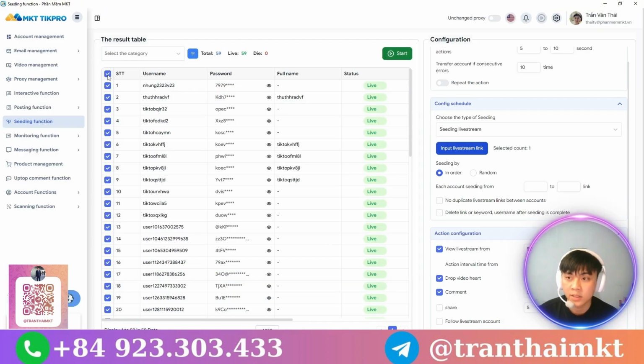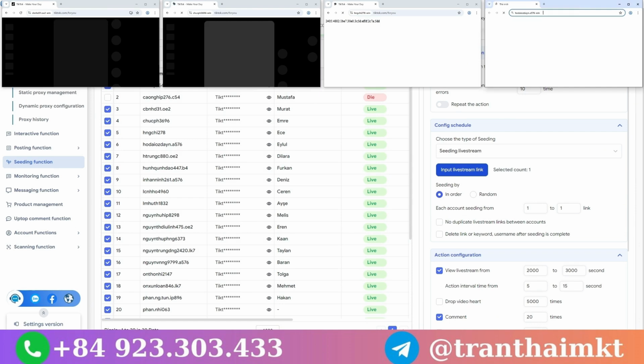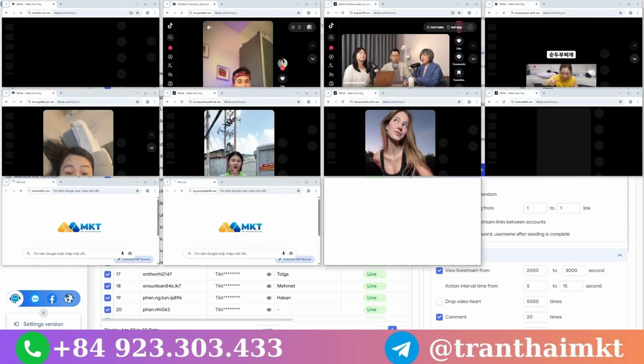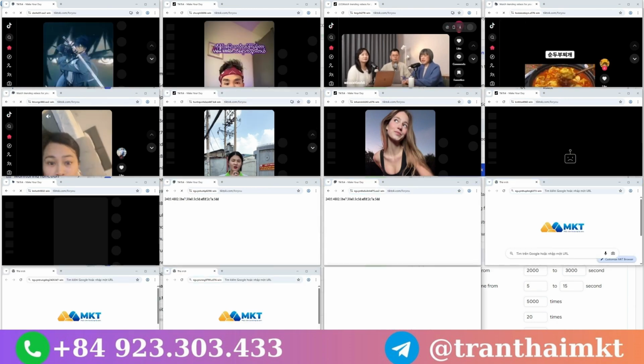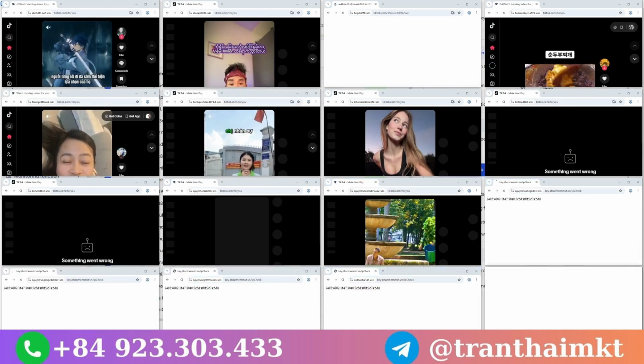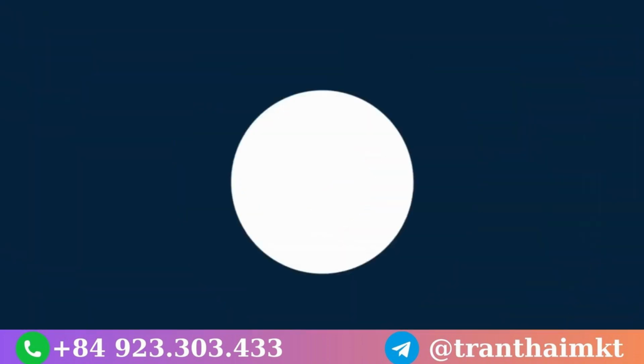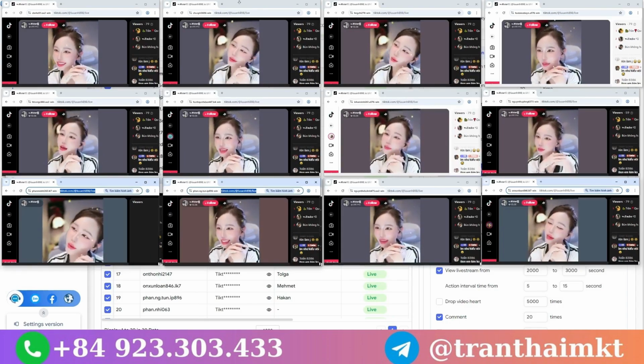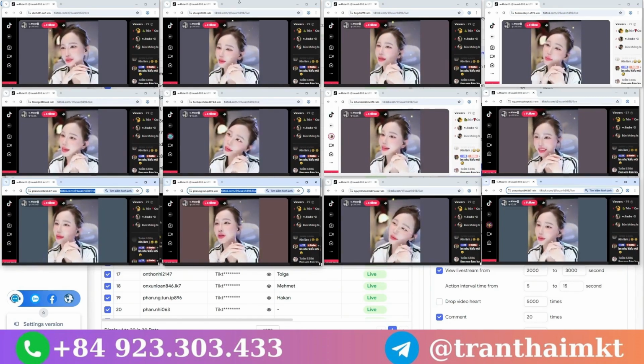Next, you just need to select all these TikTok accounts and then press the start button. The software will automatically open all these TikTok accounts for you. As you can see on the screen, the software is continuously opening TikTok accounts, and you can rest assured that the software will automatically log into those TikTok accounts for you. Once logged in, the software will take you directly to that live stream channel and start interacting just like a real user.